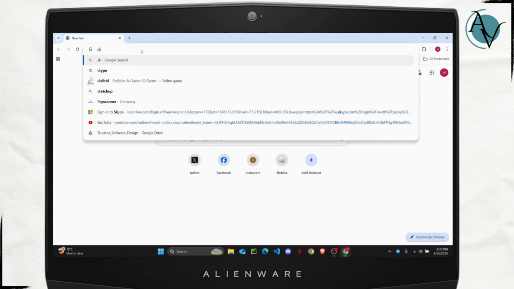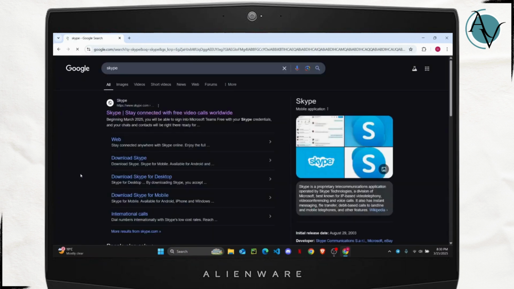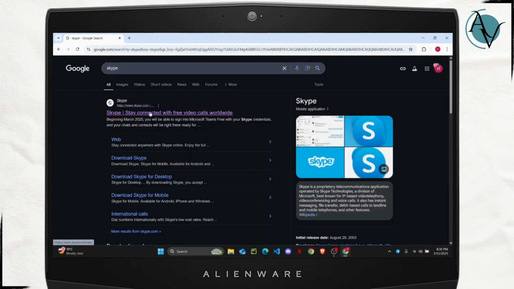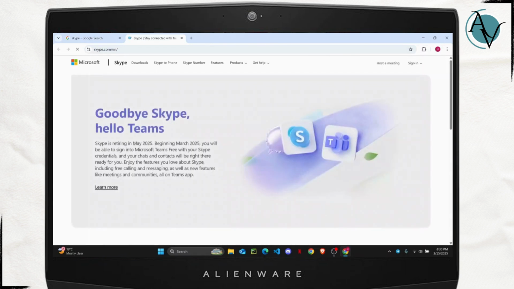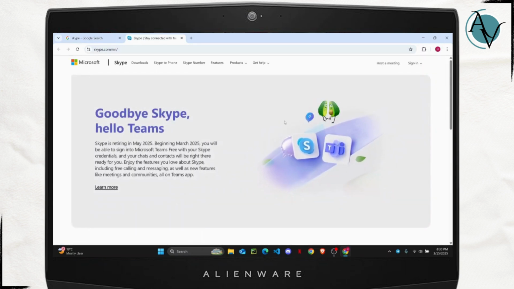Now let us jump right into the video. First thing you're going to have to do is go ahead and open up any web browser on your PC. And then from here, you can just go ahead and search for Skype. Click on the first link that you see right here, and you'll be taken to the official website for Skype.